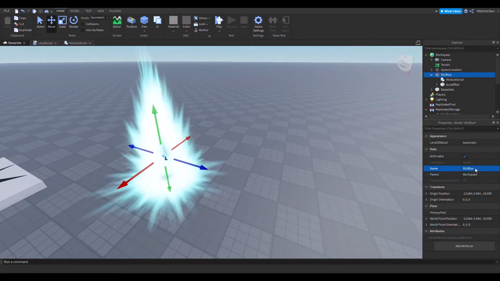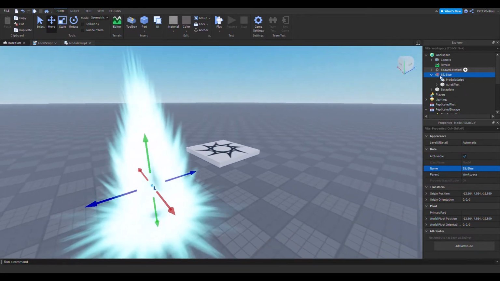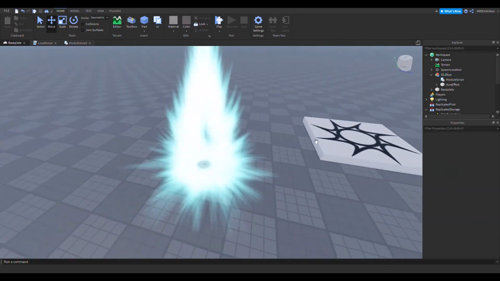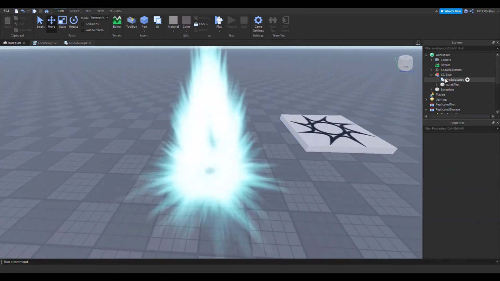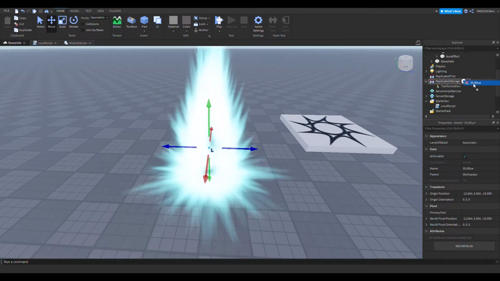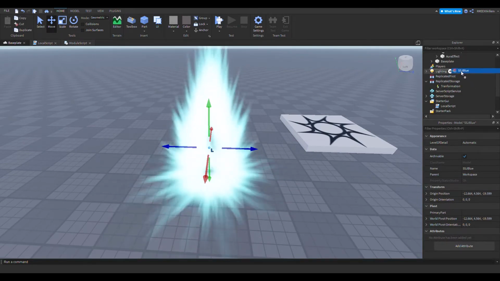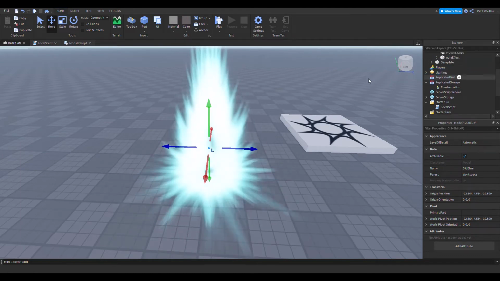Don't add any spaces, that's going to make it hard. So this is Super Saiyan Blue. We don't have the hair effect. I will make a video on how to add hair. So put this on, but don't put it in replicated storage yet.